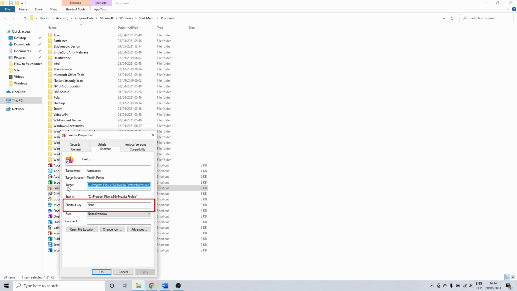Here you have the shortcut key setting. So choose a key that you want to set. This can be a letter or a number. I'll choose F for Firefox. Keep in mind that Windows is automatically going to add Ctrl-Alt to the shortcut key combination. This cannot be changed as far as I know.